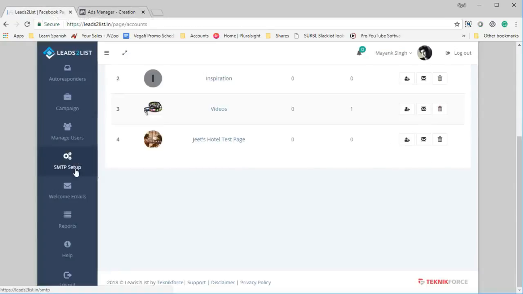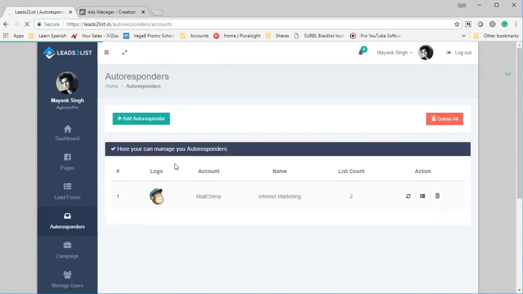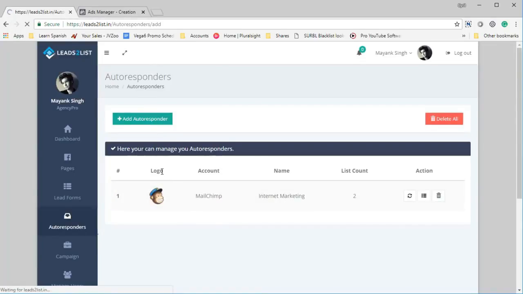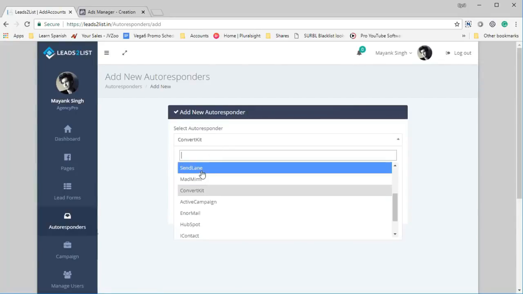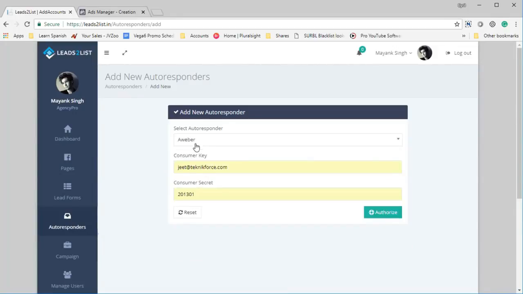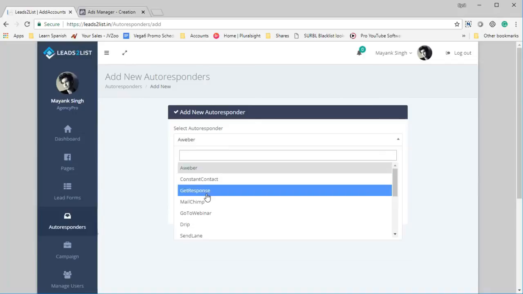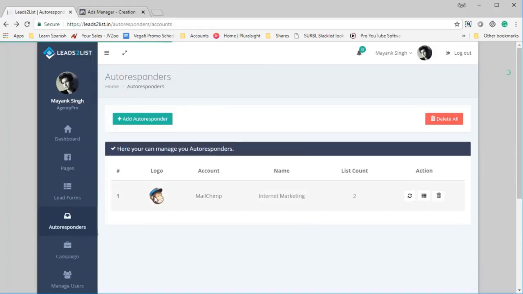Just a little digression: to connect an autoresponder, just like we connected Facebook pages, click on autoresponders, and you will see a list of all the autoresponders that have already been added. To add an autoresponder, you click on add autoresponder and select which autoresponder you want to add. Based on what kind of autoresponder that is, you will see its settings. For example, Aweber needs a consumer key and consumer secret, GetResponse needs an API key. Whatever is required for your autoresponder, you fill in, and the autoresponder will be added.